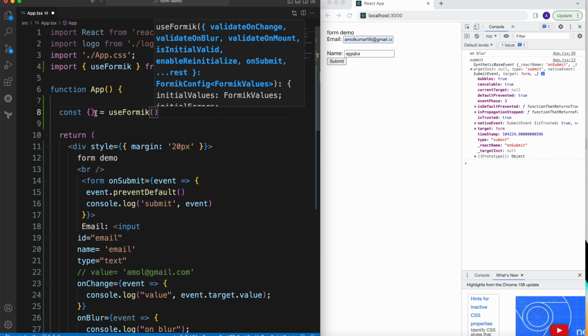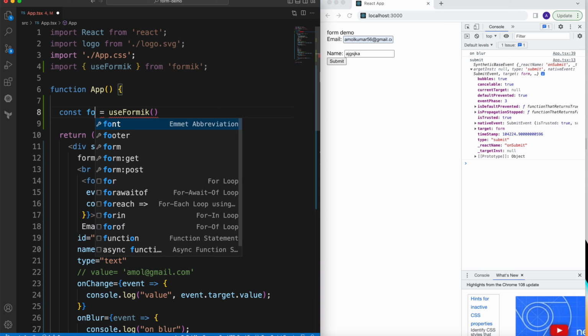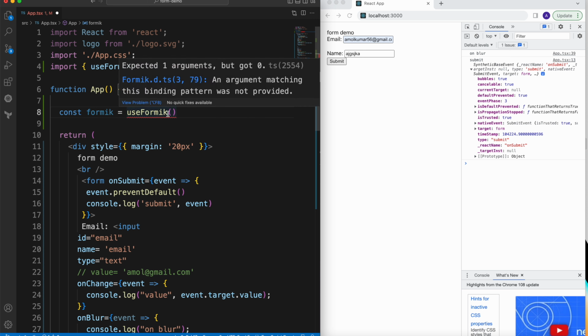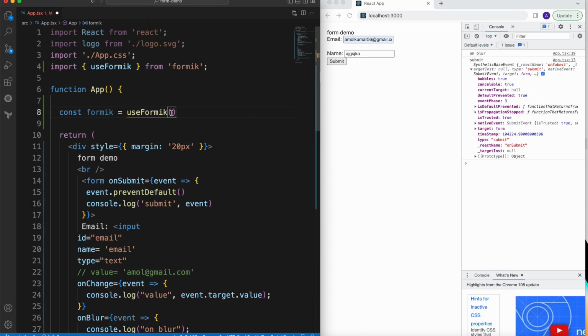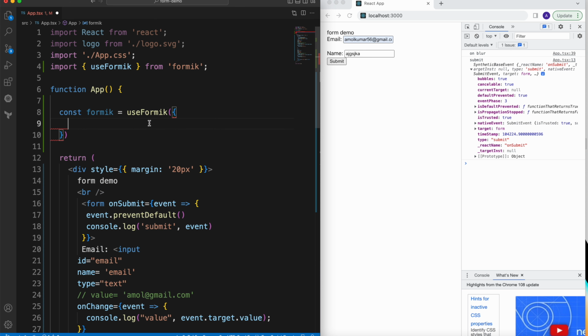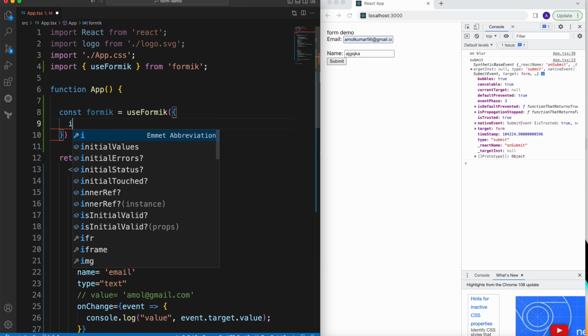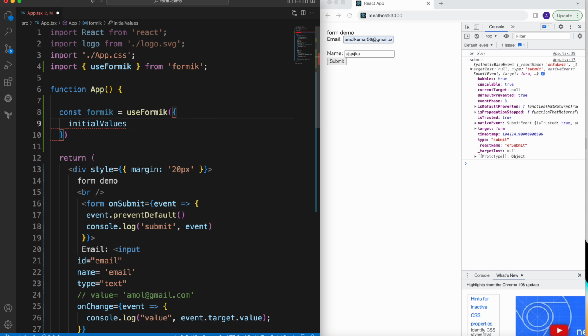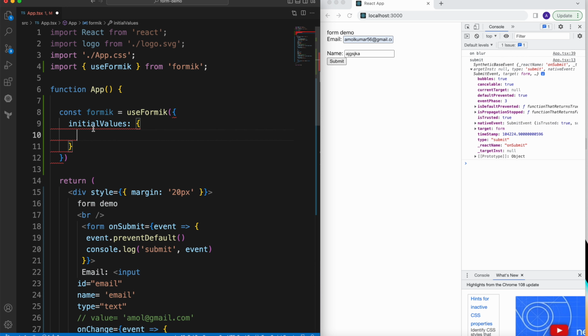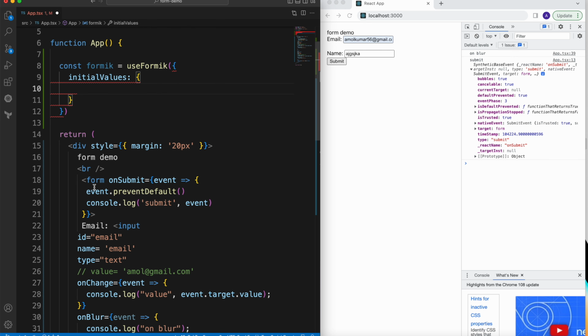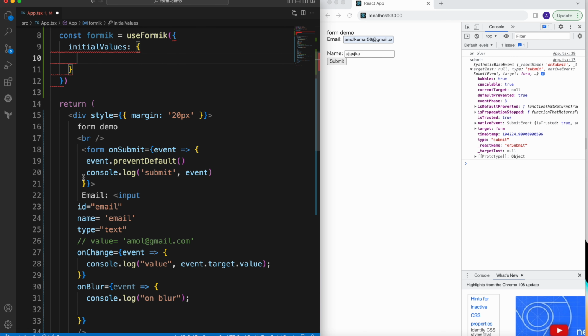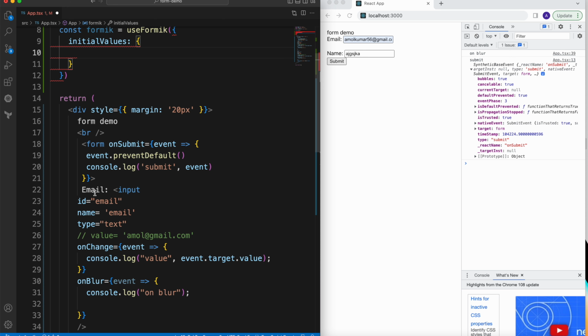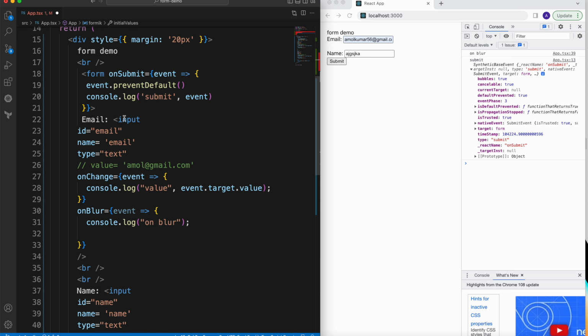When we call this useFormik hook, it is going to return a Formik instance. When we call it, we need to pass one object. On this object we have various properties. One property is initialValues, which is again an object. In these initial values we can define all the initial values for our inputs. In our case, the first input we have is email. Here the name of this input field is email, so we can copy this name.